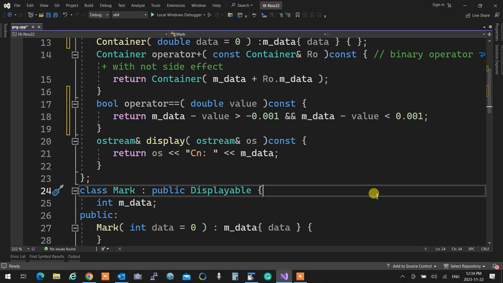And that's why in here, I'm going to check the difference between the data and value being more than minus 0.001, which means a thousandth, and the difference would be less than 0.001. So it falls between the category of being very close to zero, which is very fine by me. Okay? So that means the two are equal.